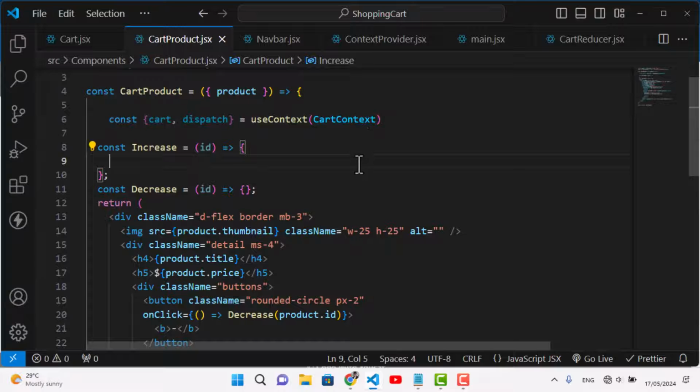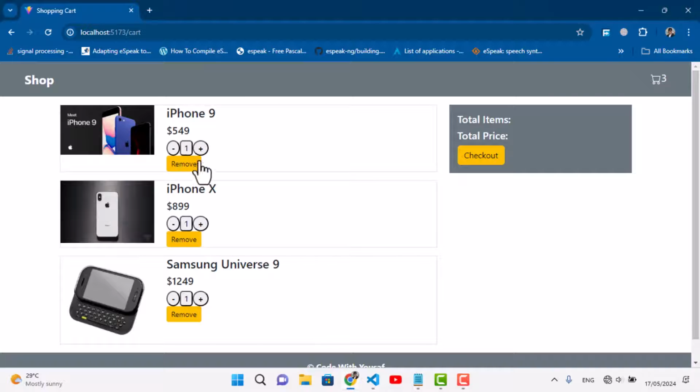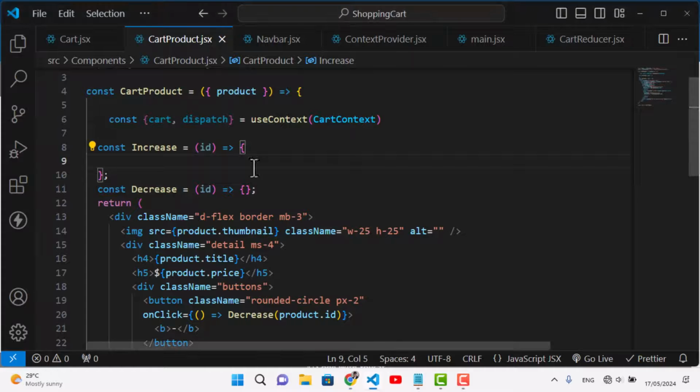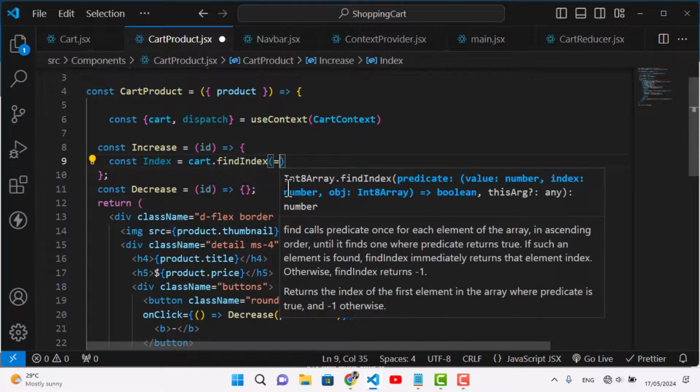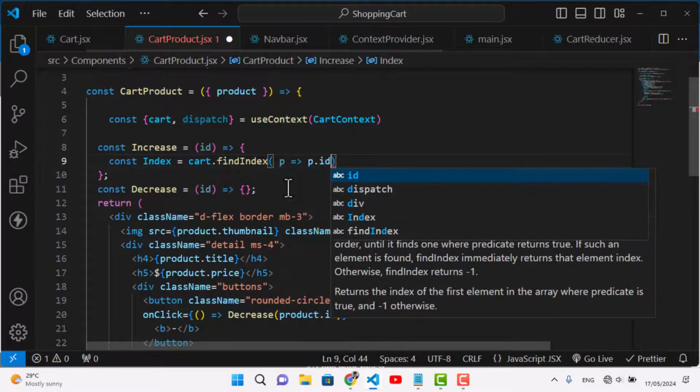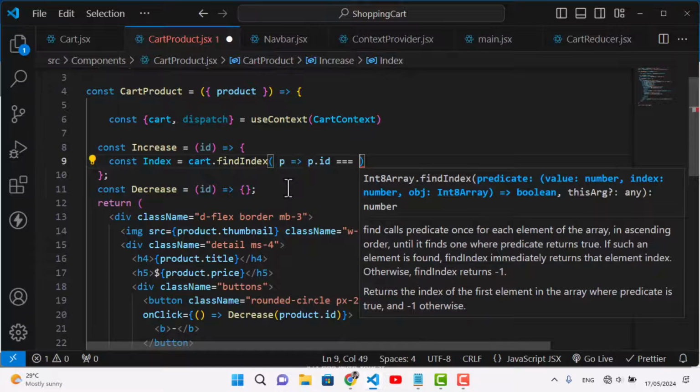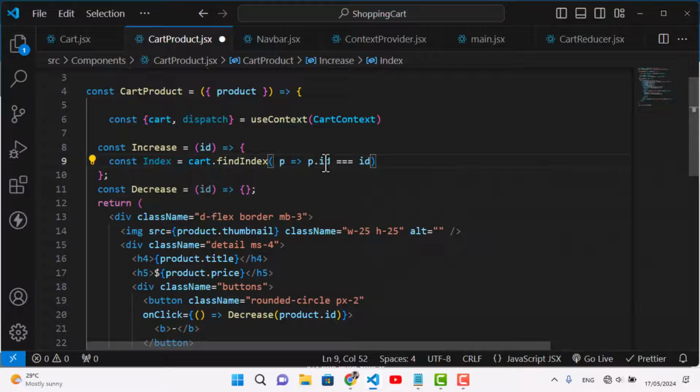To find the quantity of the product that we are increasing, we should find the index of that product. So to find the index, let's write const index is equal to cart.findIndex(p) where p means just simply product. p.id is equal to id. The id we have passed, just find that id in the products. After finding that, it will give the index of that product.